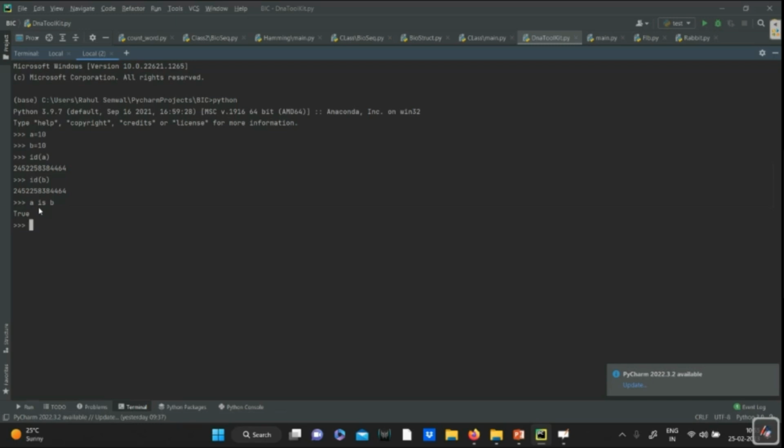Now, if I say A equal to 256, B equal to 256, and then I say A is B, what does it need to print? Again, if I say A equal to 257, B equal to 257, and I say A is B, then what does it need to print? It will print false.